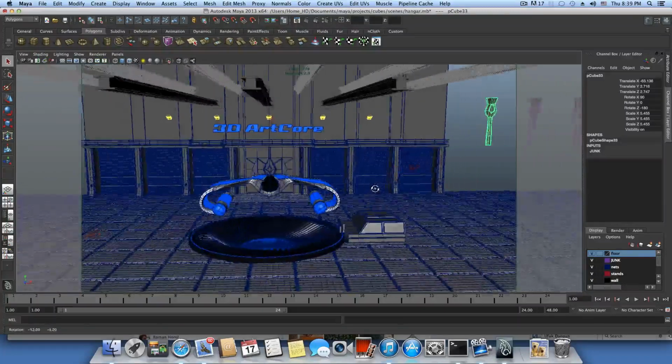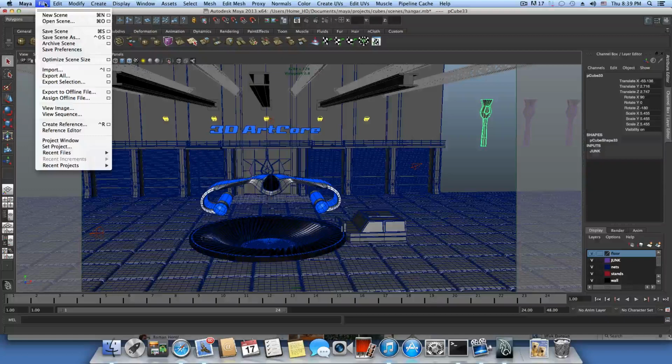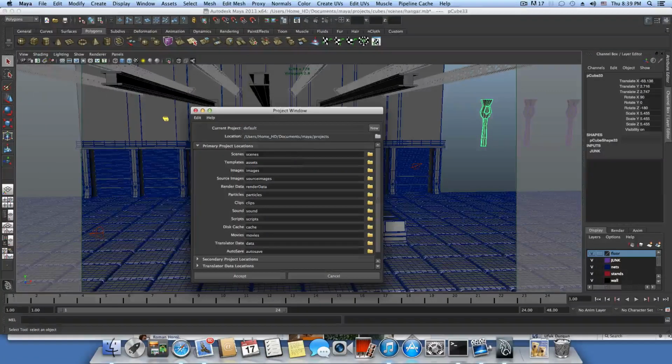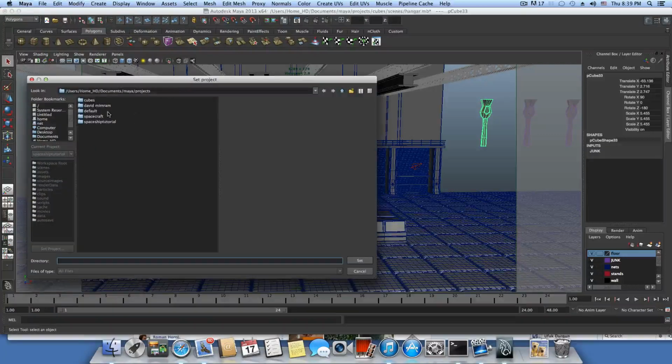So let's start. Okay, we will create a file. We will create a new project folder. Go over File, Project window, click on New. We will call it Spaceship Tutorial, okay? That will be the folder of the project, and click Accept, and then File, Set Project, and set it to be the Spaceship Tutorial, okay?